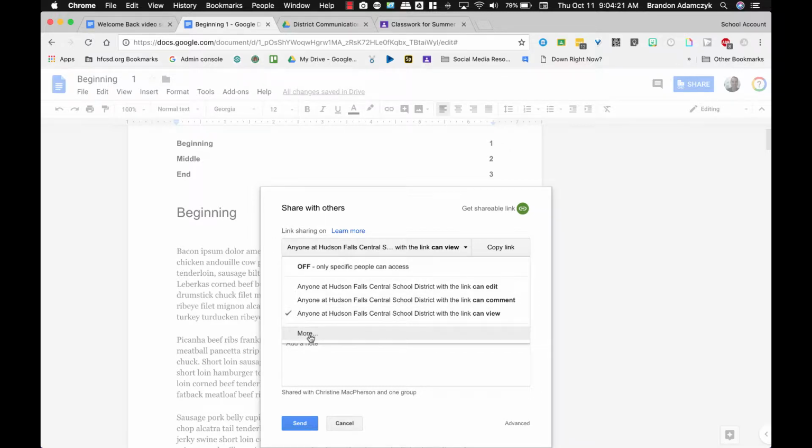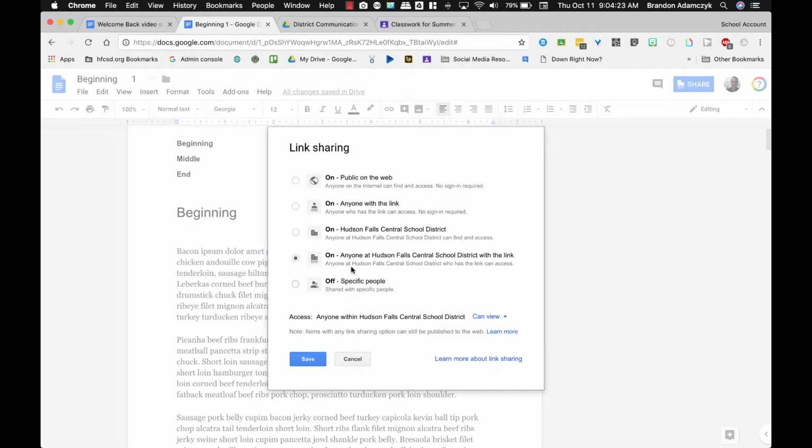Another thing in there too is if you click the More button, it will allow you to share it with anyone outside of the district or anyone just inside the district. So that can sometimes be helpful if you're sharing things, say, with parents or with a colleague at another school.